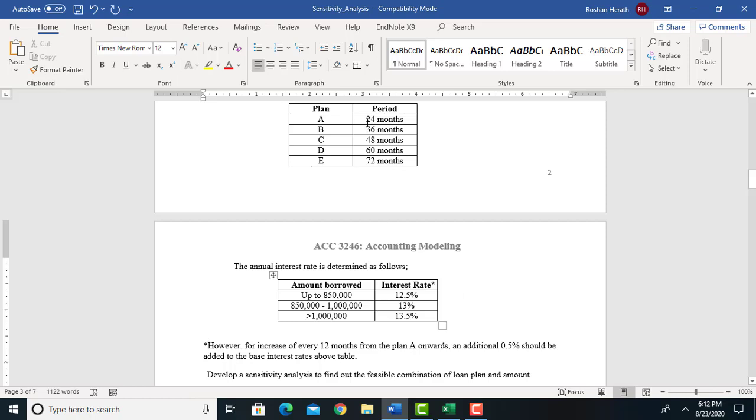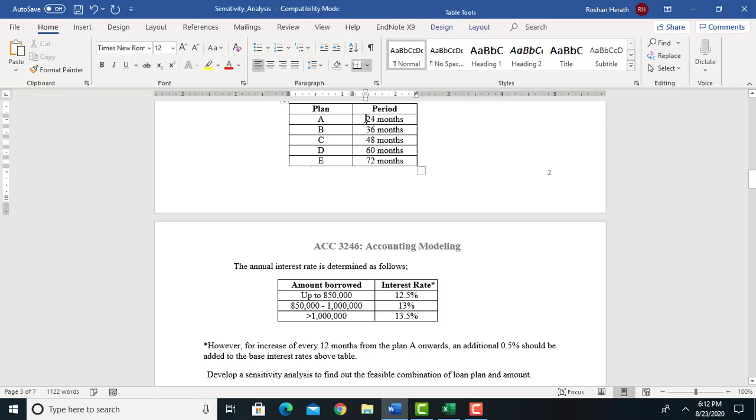For every 12-month increase, so originally you were allowed to go for 24 months, if you go for 36 months, 0.5% must be added to this interest. If it is C, then it's going to be 1%. If it is D, 1.5. If it is E, 2%. Likewise. So that's how things would work.